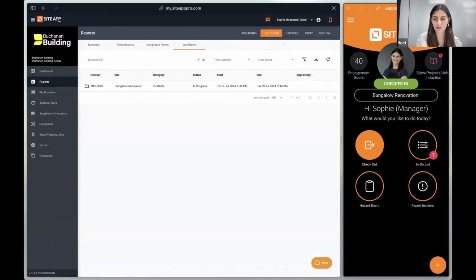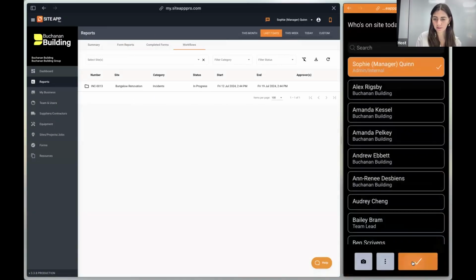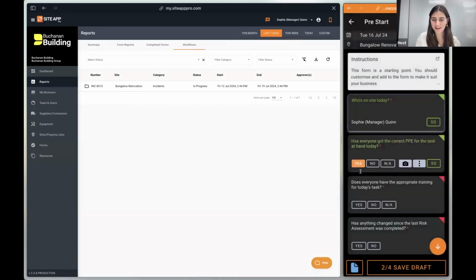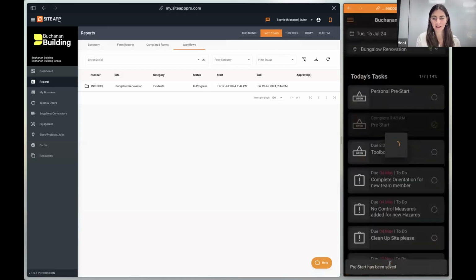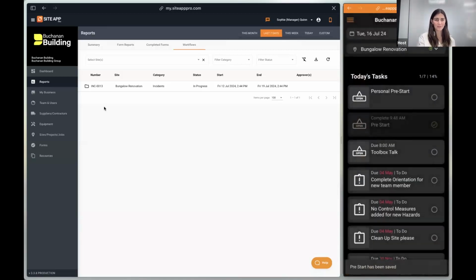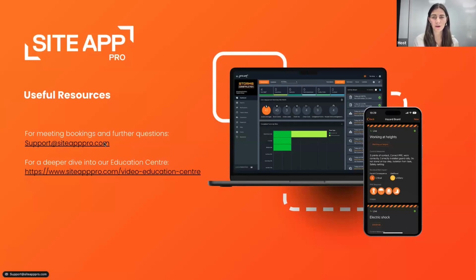So teaching your team how to check in and out, completing those forms each day, adding photos to their forms, adding blue notes, and more. So there is a heap we can do in SiteApp Pro, and it's up to you to really utilize all of those features, improved in the future, or any areas that you think that would really benefit you and your business or your team.